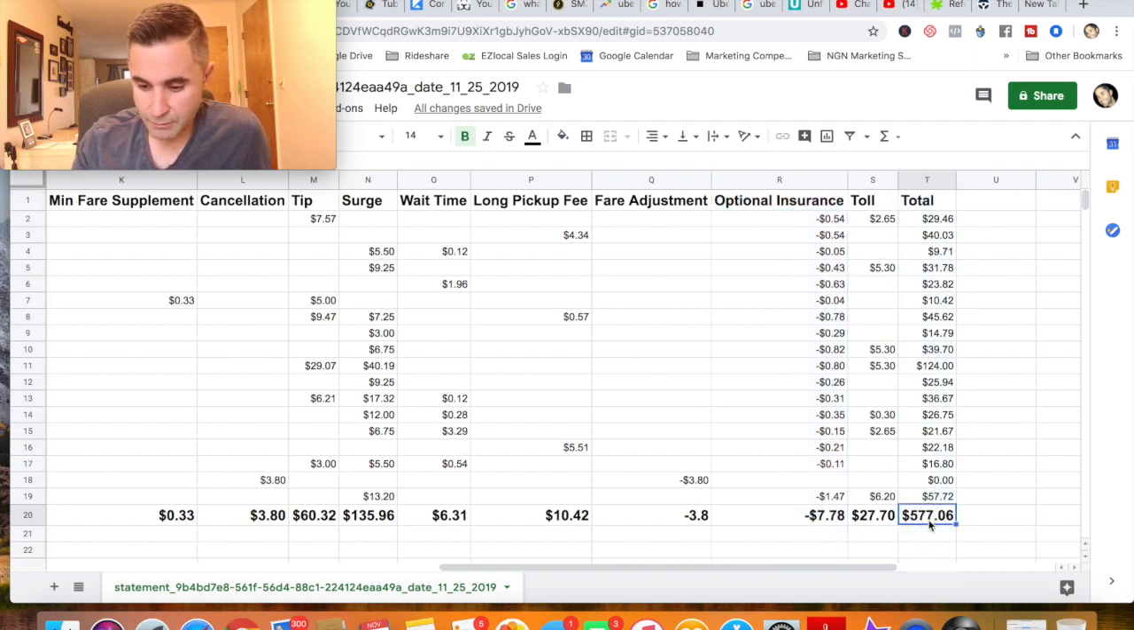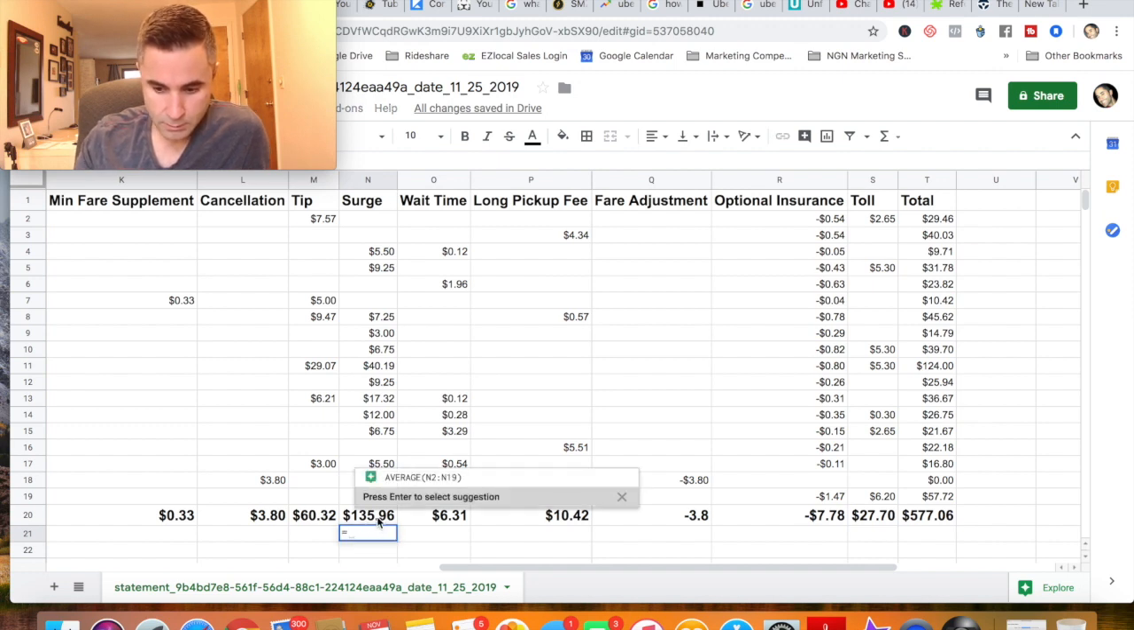I love this part, right? So here's the total of all the money that I made in this particular week, 577. But look at my surge, and this is what I love, right? So you can take this. I want to do equals this divided by this number, 24%.